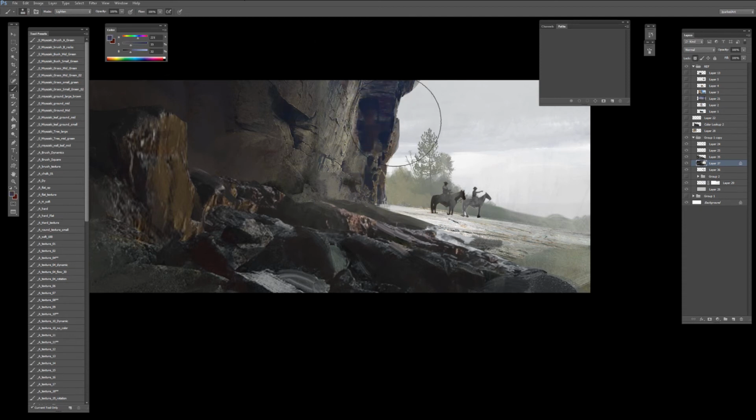Maybe kick some of this stuff back just a little bit. I'm using the brush on lighten and just trying to push it back in terms of value. Alright. Let's go ahead and simplify just a little bit of this stuff here. This wall.